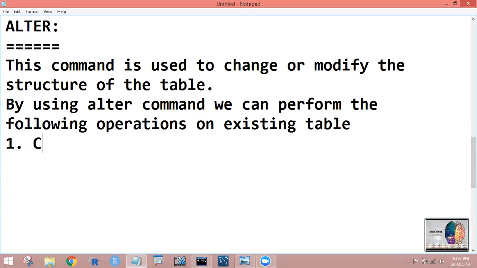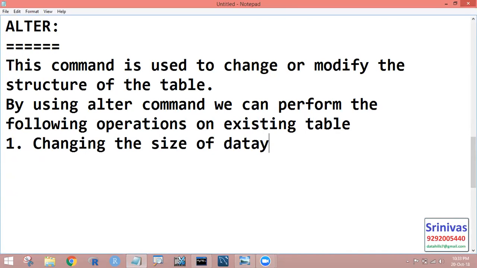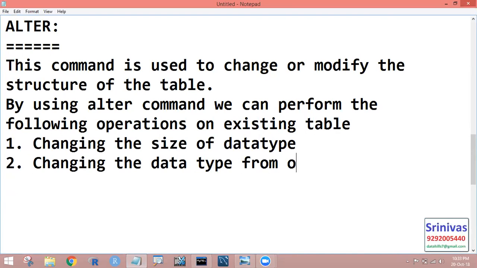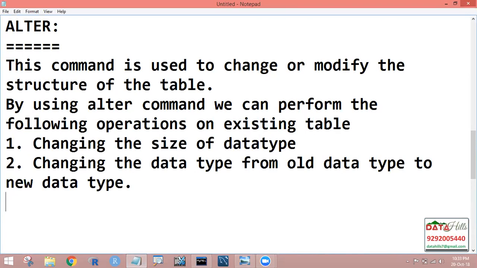We can change the size of the data type. Next, we can change the data type from old data type to new data type.